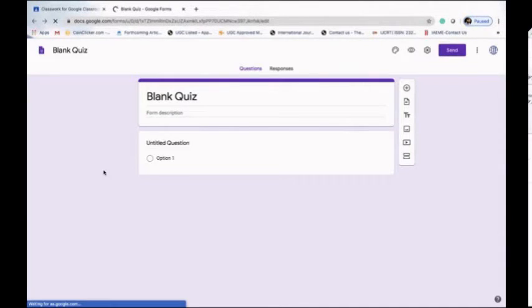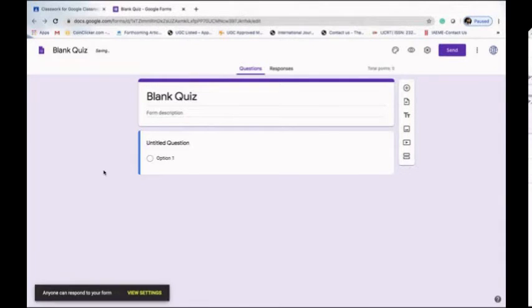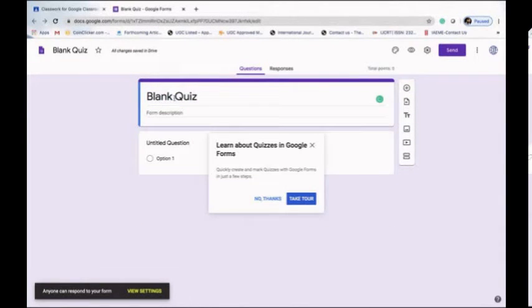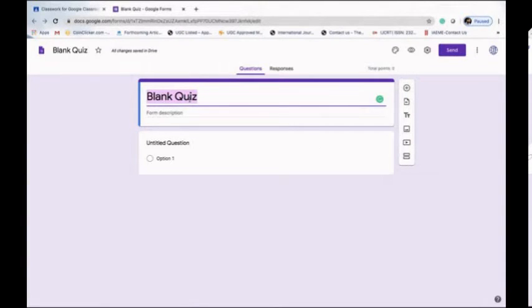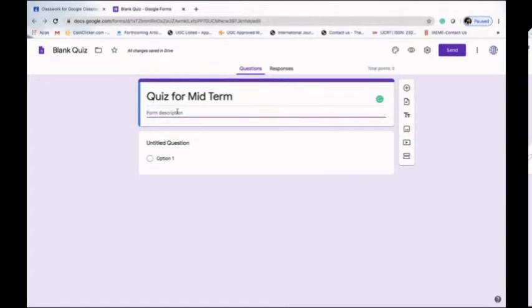Now the blank quiz is available to us, and we will start editing our quiz. Okay, so first of all I'll name my quiz for midterm, and under description, please submit the quiz in 10 minutes. Okay, now before creating the questions, we have to learn certain options available to us in Google Form.